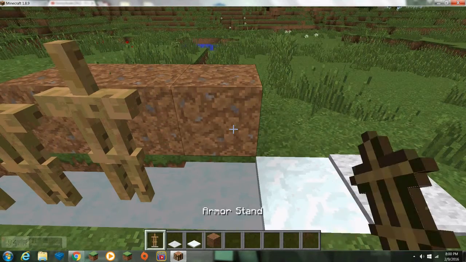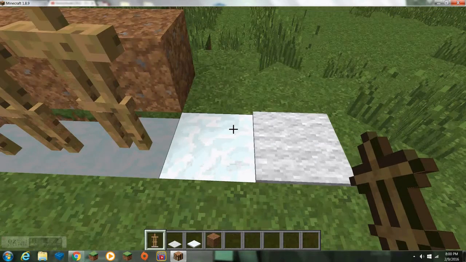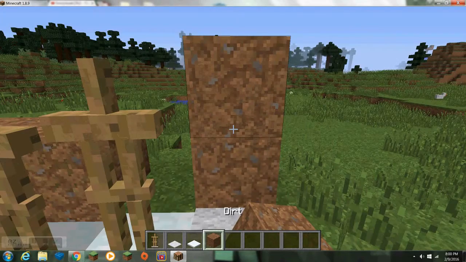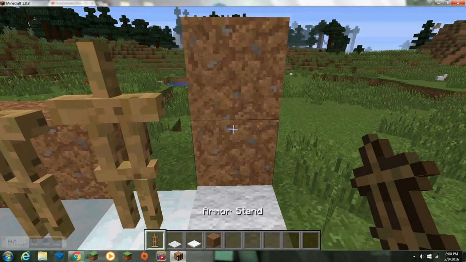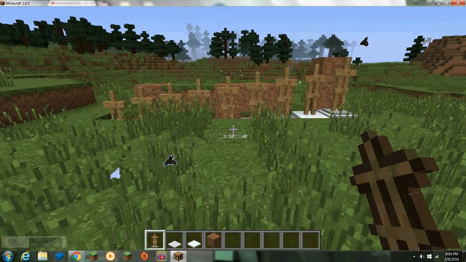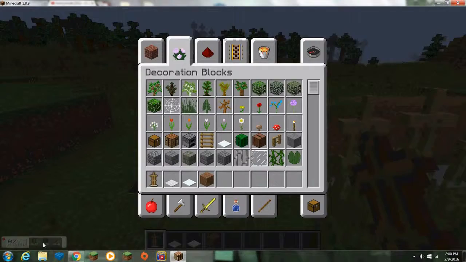They can also be placed on half slabs, of course, and also on carpets. So yeah, as you can see, there's a height difference in all of them. On to number 10.